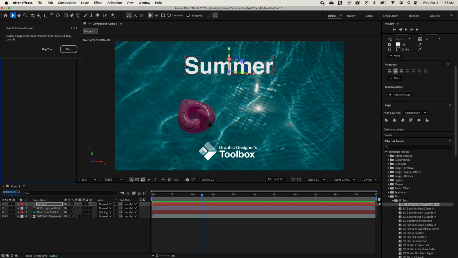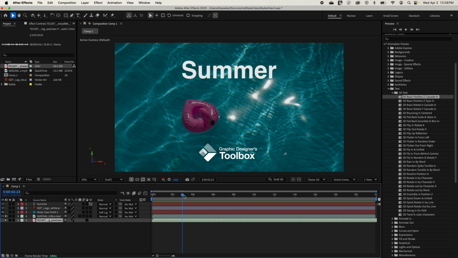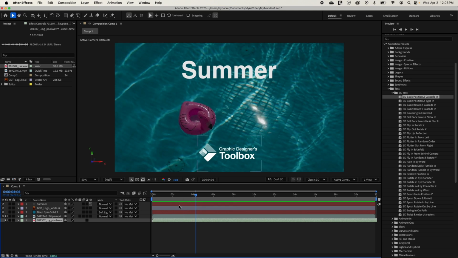Now we'll add sound to our video to take it to the next level. Drag the file down onto your composition. Hit the spacebar to play. Now it's time to export your movie.